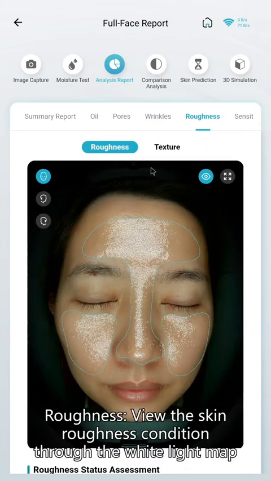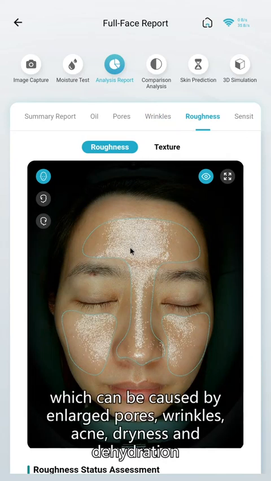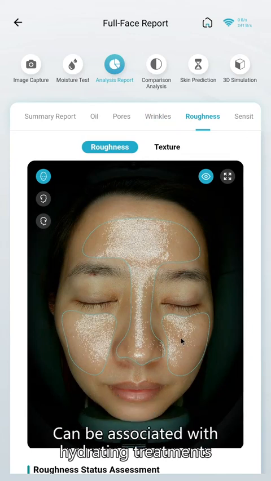Roughness. View the skin roughness condition through the white light map. Areas marked in white are areas of roughness, which can be caused by enlarged pores, wrinkles, acne, dryness and dehydration. It can be associated with hydrating treatments.